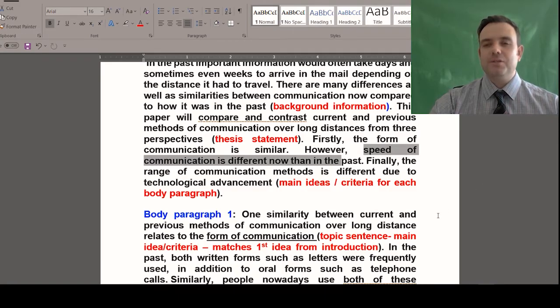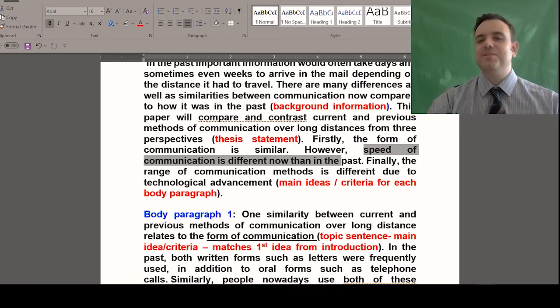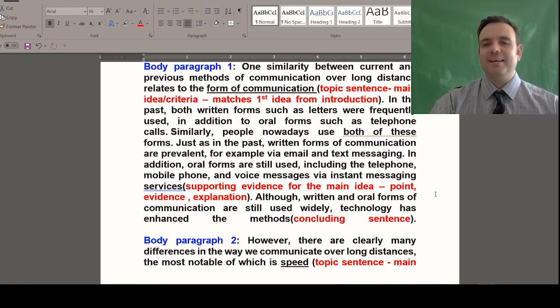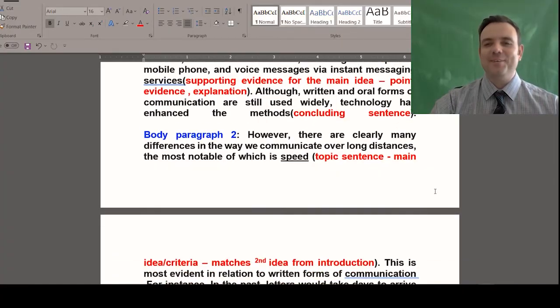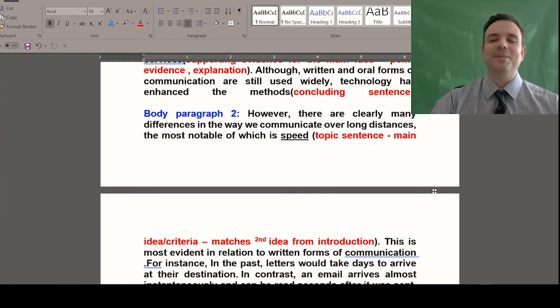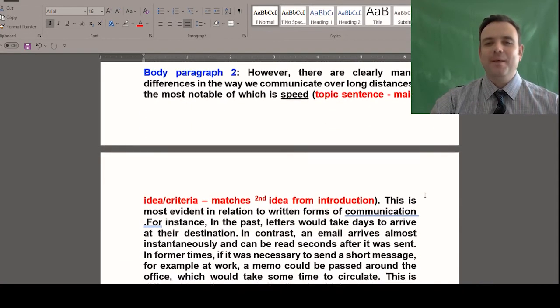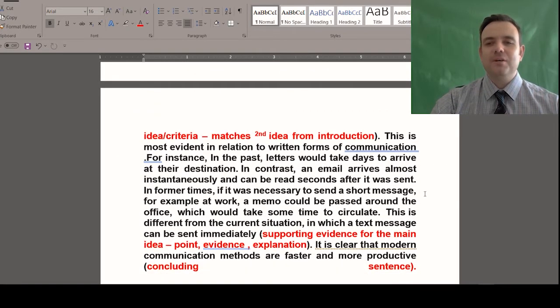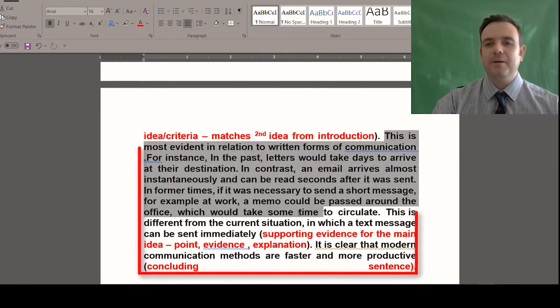So make sure that your topic sentences in each paragraph link back to what you say you're going to be discussing in your thesis statement. So you want to link those back, right? Don't talk about something completely different. Yeah. And then once again, you're just going to have your points, evidence, and explanation in your paragraph.